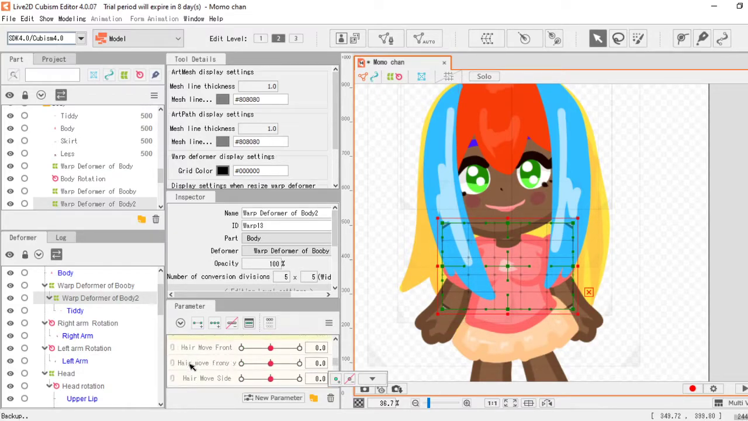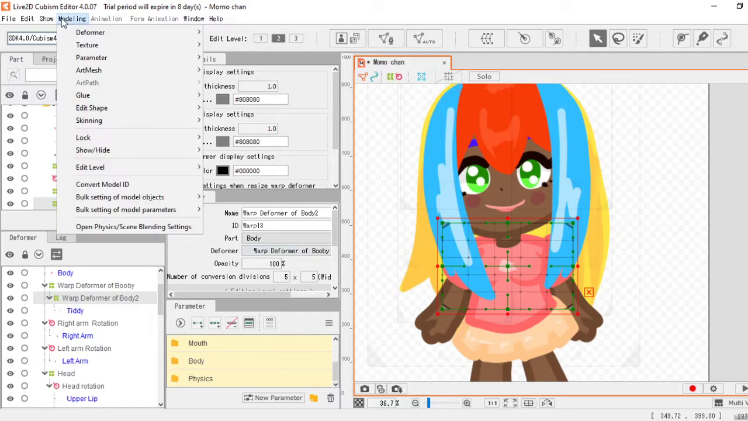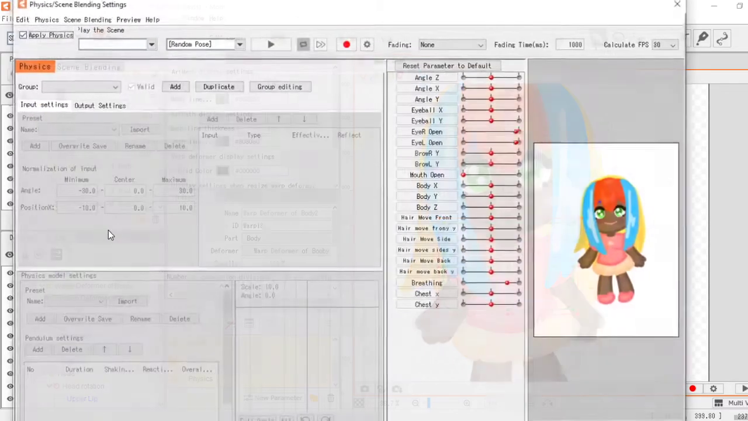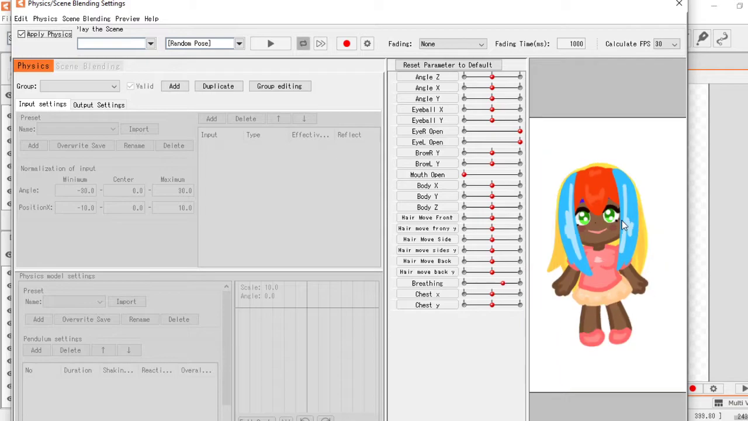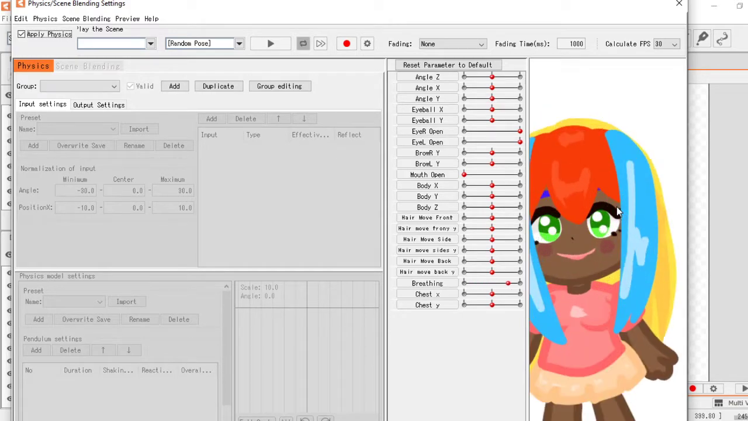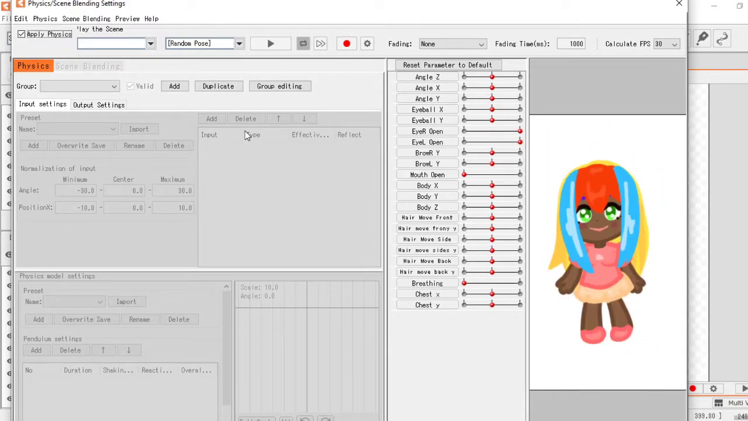So now we get to do the fun part, which is actually applying the physics to your model. So go into modeling and go down to open physics/scene blending settings. So this is where we were before. She's automatically breathing and blinking. Her blinking goes really fast, so it looks kind of silly. So this part I had a lot of trouble with because I thought you just had to click one thing, and it would do its thing.